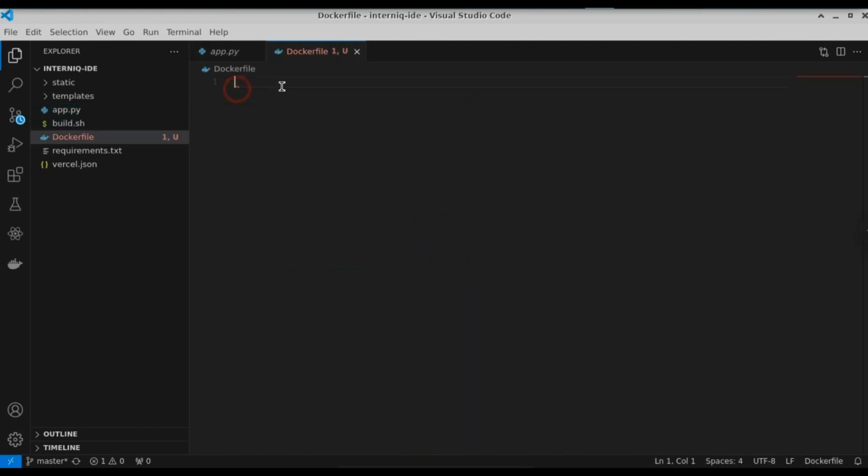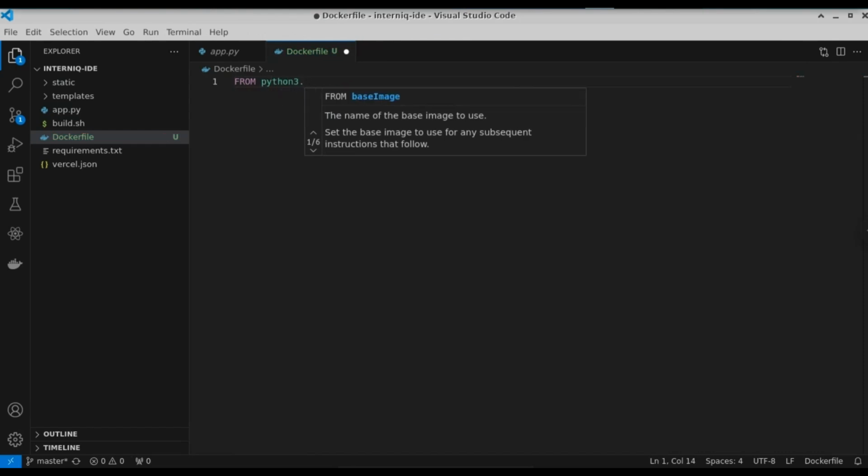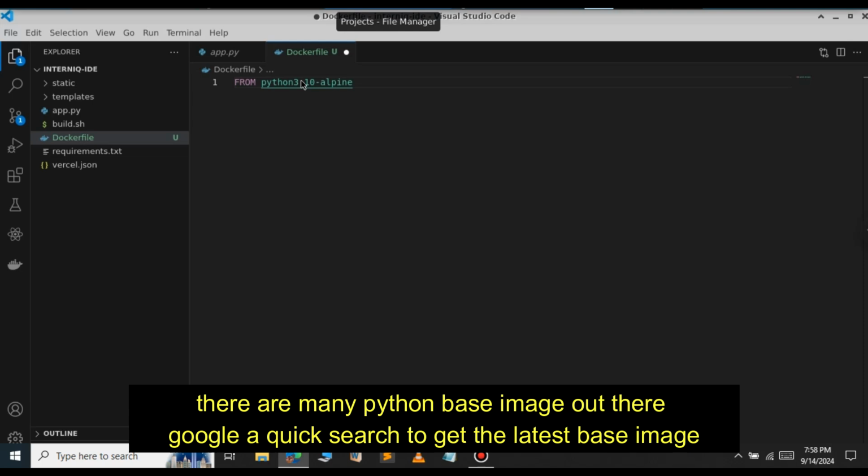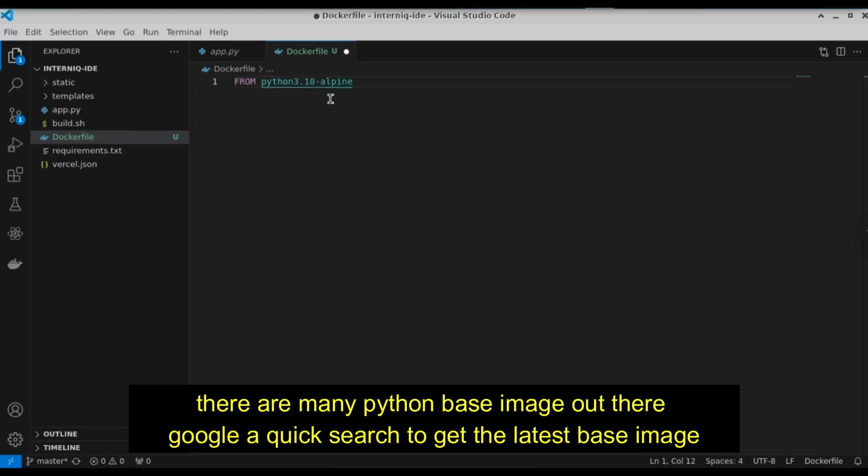Here we need to select the base image. For that, we're gonna use Python 3.10 and we're gonna use the Alpine version. So this is the base image that we're gonna use. You can use any base version. There are many base versions available out there, but we will stick to this. This is the Python base version that we're gonna use.